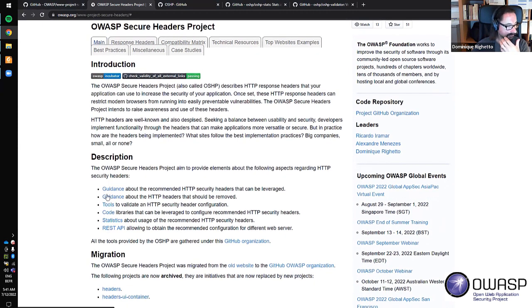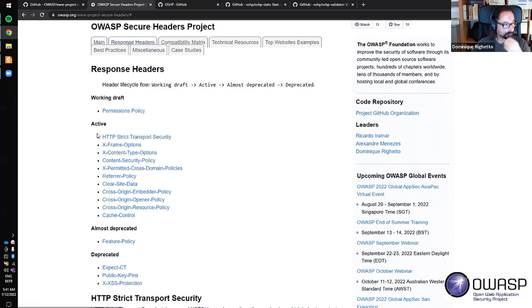So you have different projects, and you have different tabs. The tab that first interests you is the response header. On the response header, you have a list of different headers and their life cycle state. What is the life cycle state?